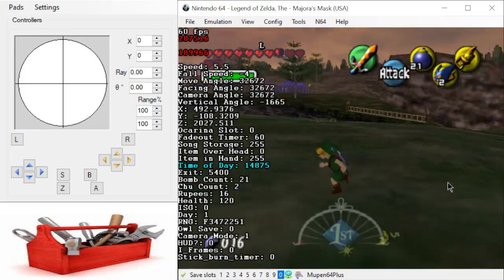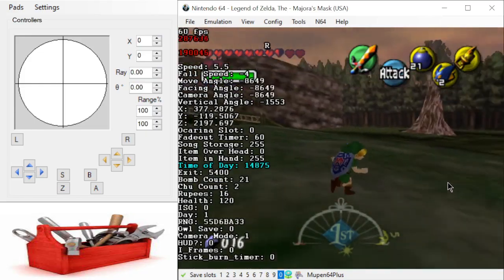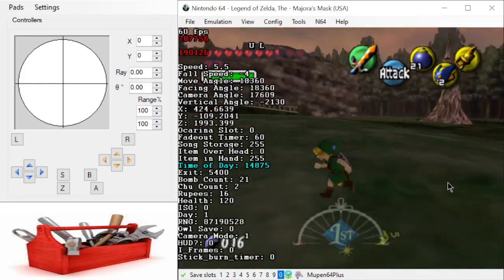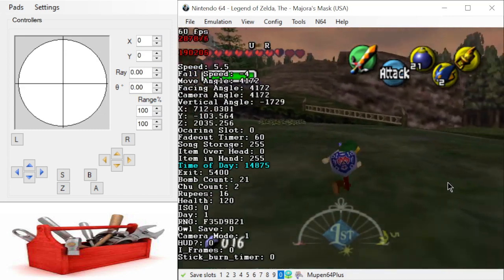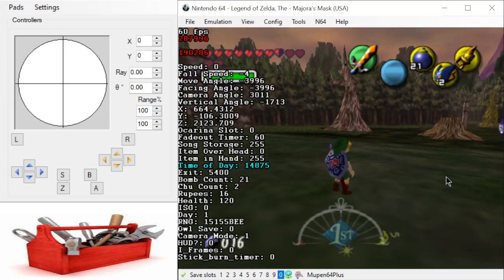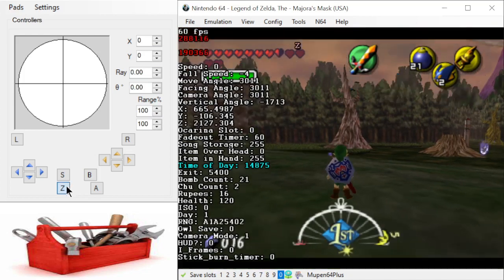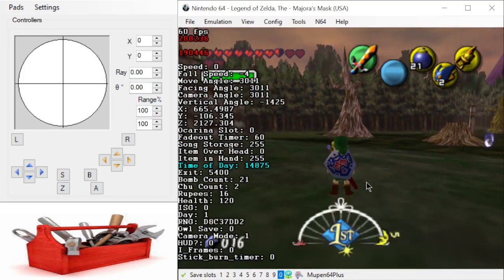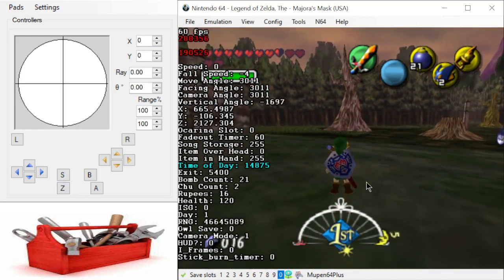First thing to talk about with movement in this game is the camera. When you're just walking around, the camera kind of loosely follows you. And of course, Z recenters the camera behind you. But it's a little more involved than that.